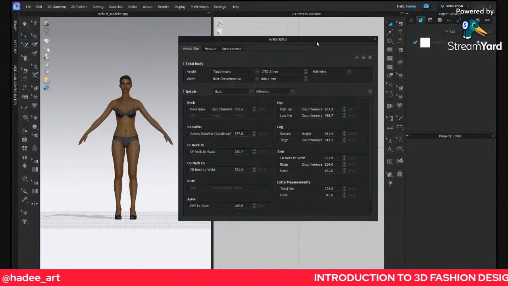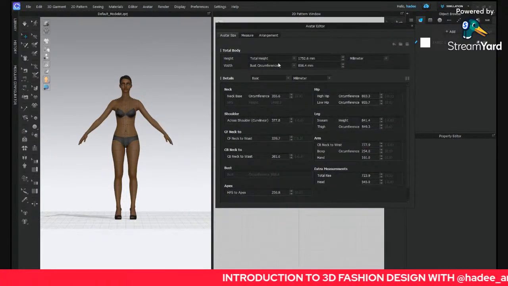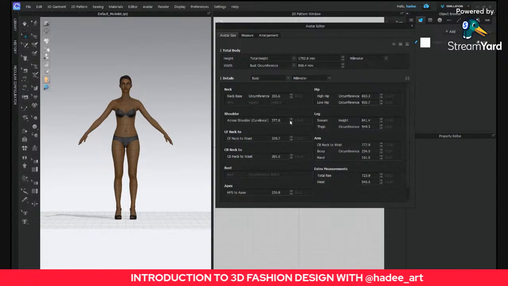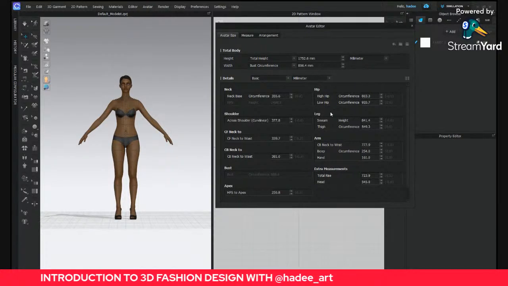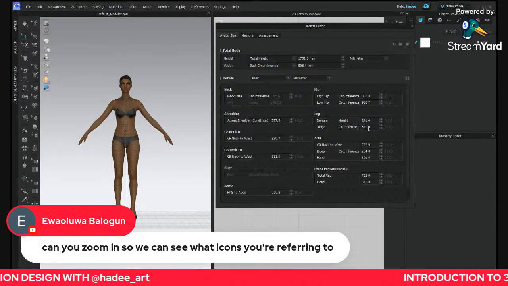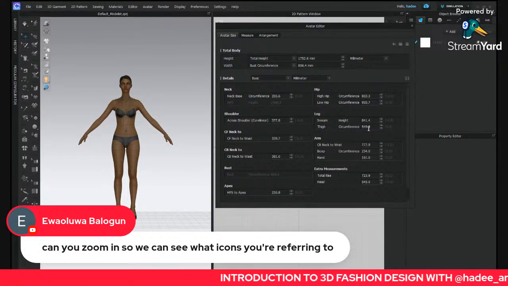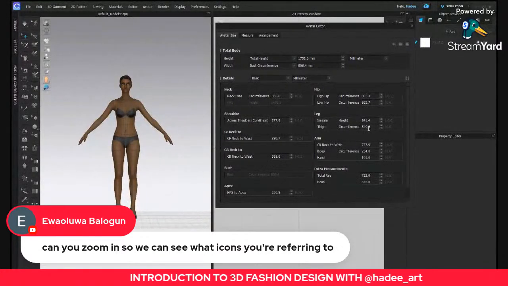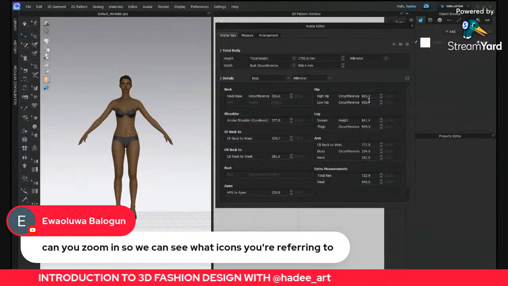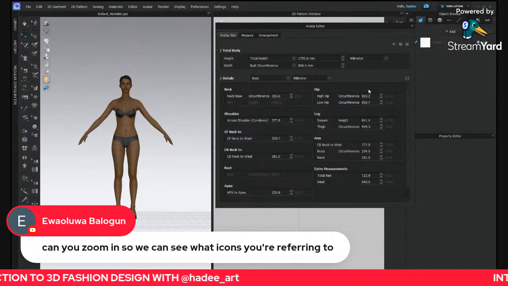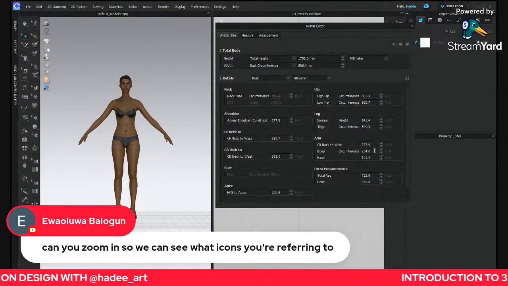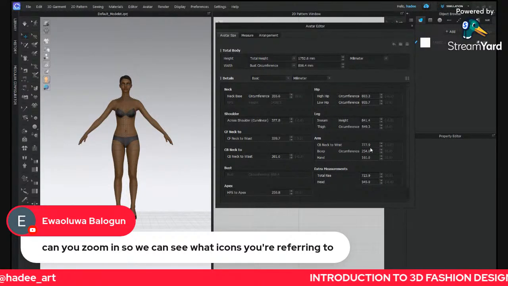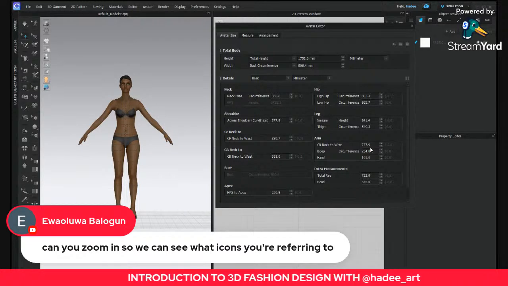If I want to edit this avatar, I have the height, I have the bust, and I can input my measurements on these things. Like if I have Jeff's measurements, for example, and I want to make a garment for you, I can change all this and add your measurements to get your exact measurement. I can create an avatar with your exact measurement using this avatar editor.